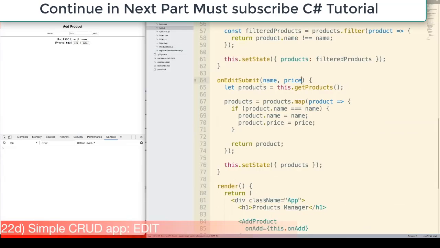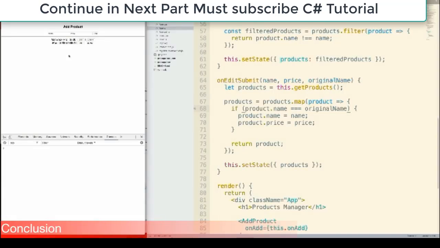And back in app.js, let's add originalName as a third parameter. And we'll say that if product.name equals the original name, then we'll update the product to the new name and price. And now, if we click edit and then change our inputs to new values, and then press enter, you'll see that the product in the list updates correctly. And let's just edit the other product too, just to make sure, and we see that that one updates correctly too. And that's all for this video.